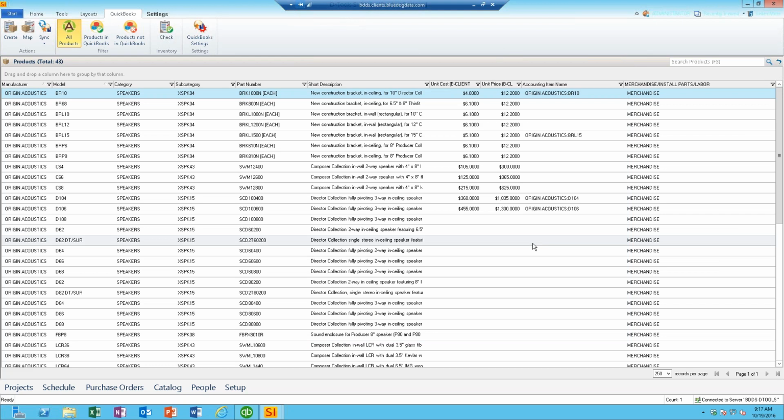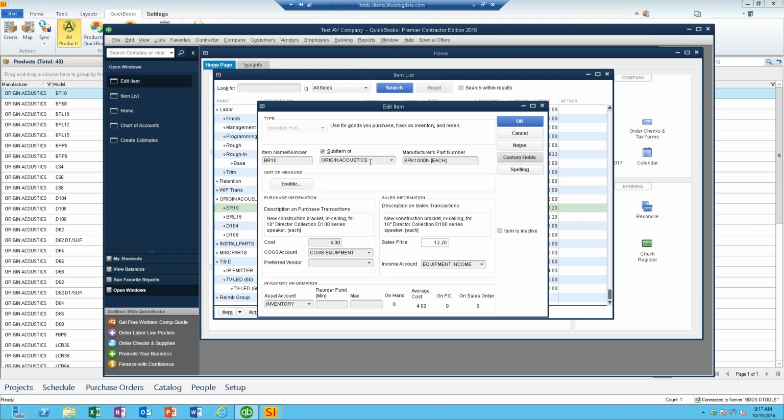So what that looks like now is that if I want to create an item over in QuickBooks, you'll see that when you do, a unique accounting item name is going to get established. And here you'll see it's the Origin Acoustics BR10. Where that comes from in QuickBooks is right here, Origin Acoustics BR10. That's what DTools is going to call that.